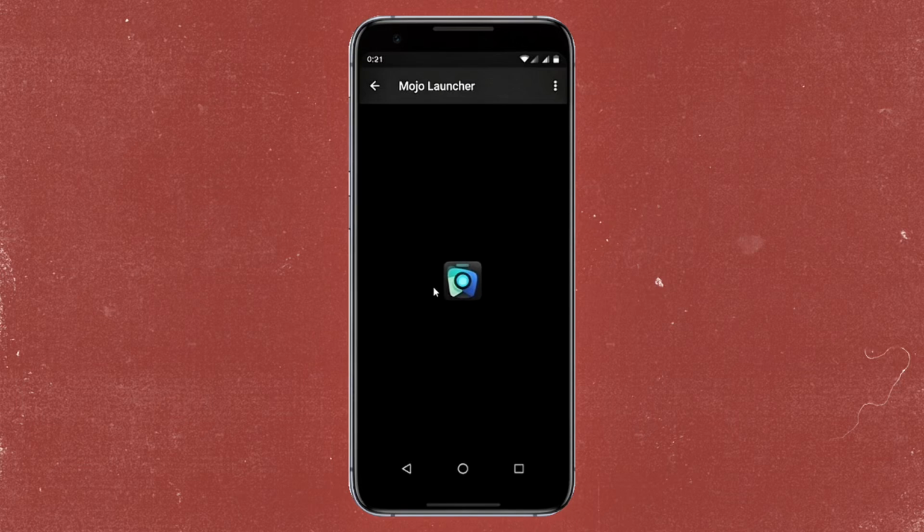Hello everyone, in this video, I'm going to show you how to fix the Mojo Launcher black screen problem. I'll start with the first step, which is to identify the black screen issue. When you open Mojo Launcher, you will see a completely black screen with only the app icon barely visible. This is a common issue caused by cache corruption, outdated app versions, or display rendering conflicts.